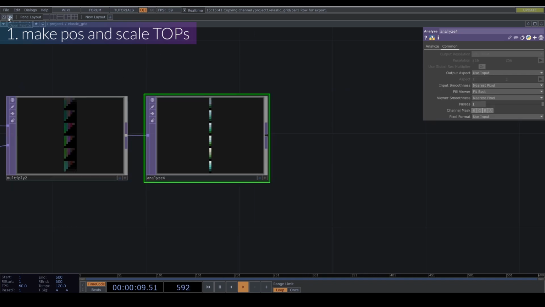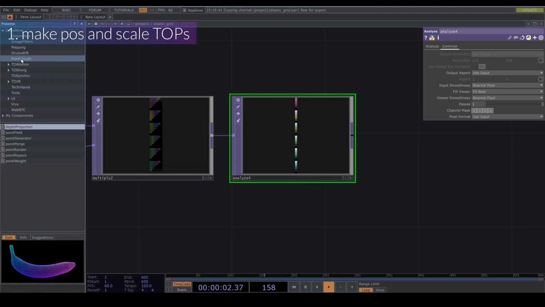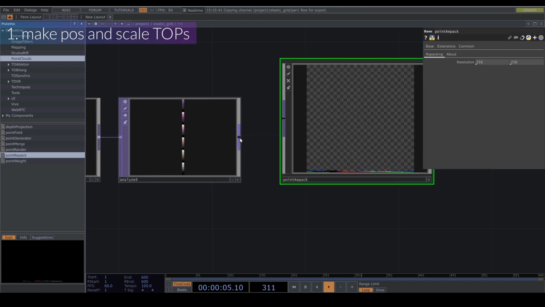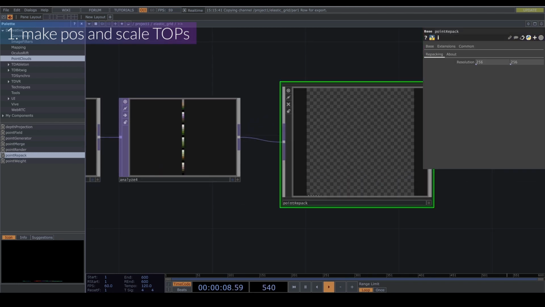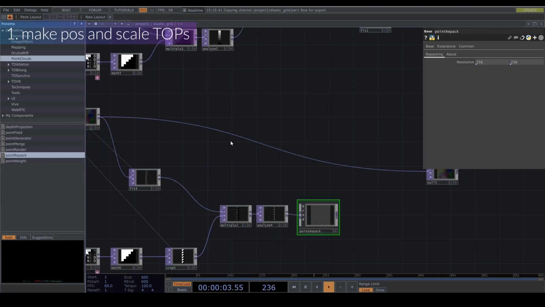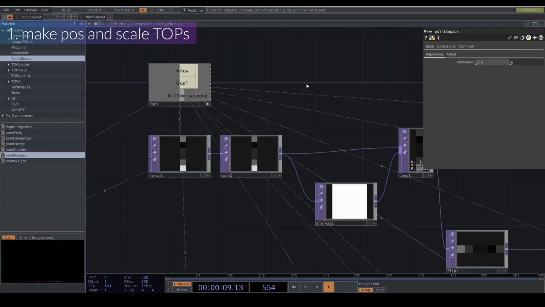At this point, I'm going to open the palette. I'm going to go to the point class, and we can choose a point repack. I'm going to drag and drop it and connect it here. We also need to change the resolution: row Y, column SX.